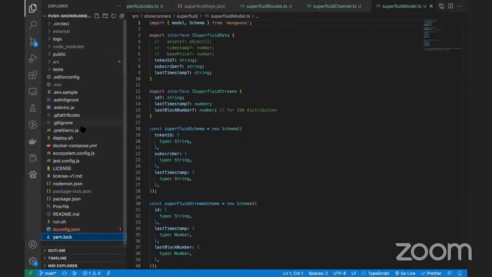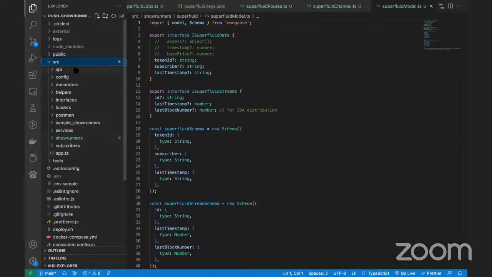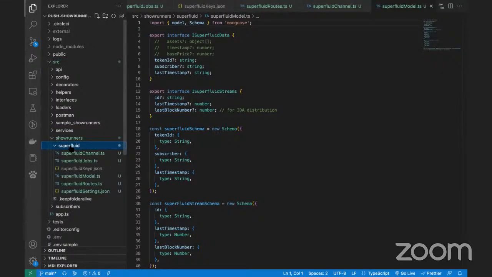This is a scaffold solution where the EPNS Push SDK is already integrated, but you can directly clone it, put in the notification logic, and run it as a server, which will send the notifications at regular intervals as per the jobs that you write. If we go into the src, you can see sample showrunners and showrunners folders. Inside showrunners, we have Superfluid. That is the channel logic that I've written.